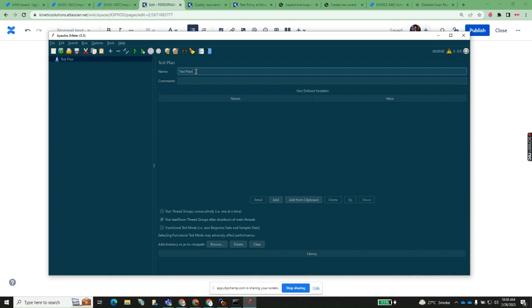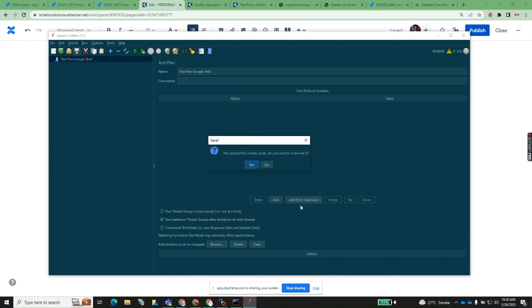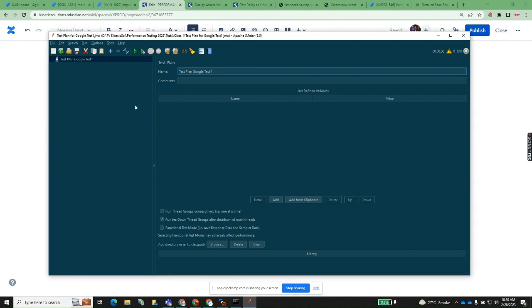So it's fresh. Again, I can save it as test plan Google test one, and I go to save. I have already saved it before, but now I'm saving it, and it's already empty. The selected file already exists. Do you want to overwrite? Yes. Now it overwrote the existing test plan, but it is currently empty. So everything resides under the test plan.